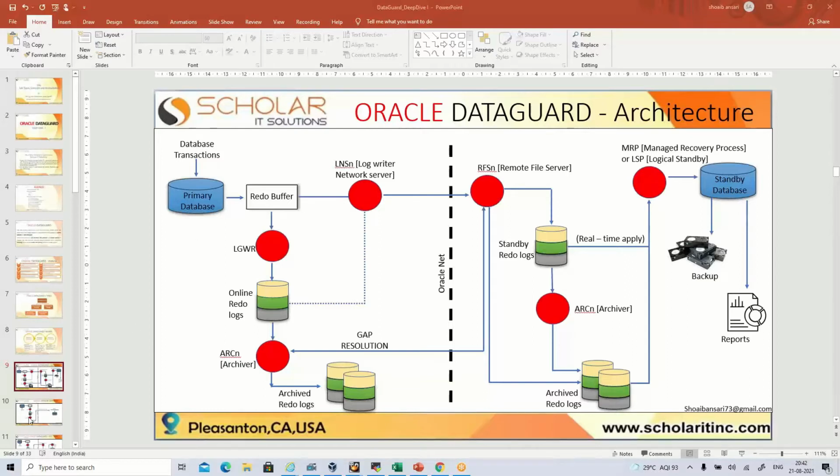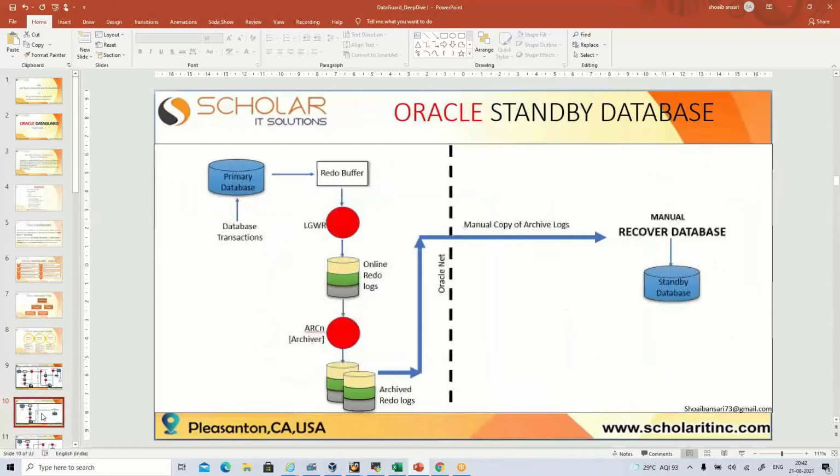So let's start with the very first slide. When we have an Oracle standby database, as I discussed before also, in this scenario all the database transactions used to go to the redo log buffers, and from there the log writer used to write them to the online redo log files, and from there they used to go to the archive redo logs. And here the archive logs were shipped manually to the standby side, and there we used to manually recover the database. So this is version 7i.